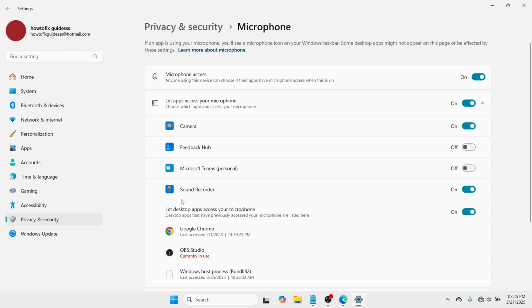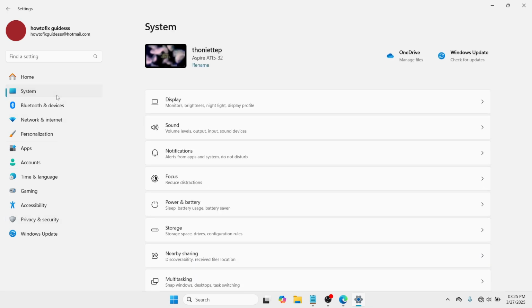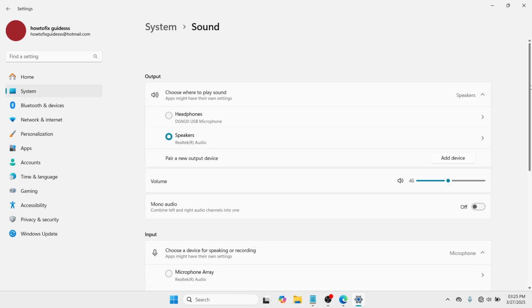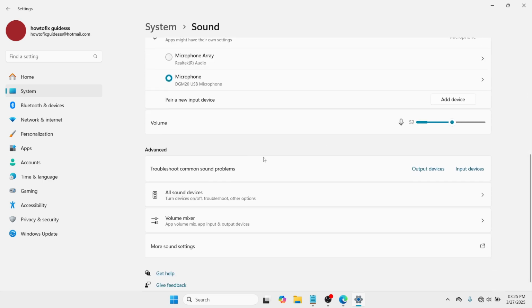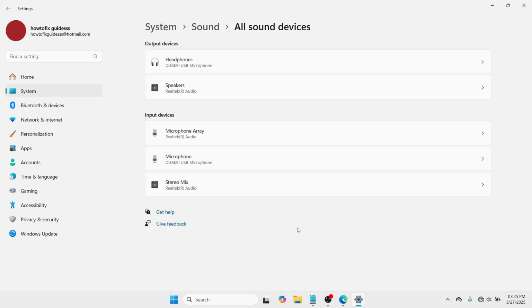So once done, please proceed with the second option called system. Tap on it, and here you need to look for sound. Click on it so that you would be able to see this. Where here you need to proceed with advanced and go with all sound devices. Tap on it, and here it will show you output devices and input devices.